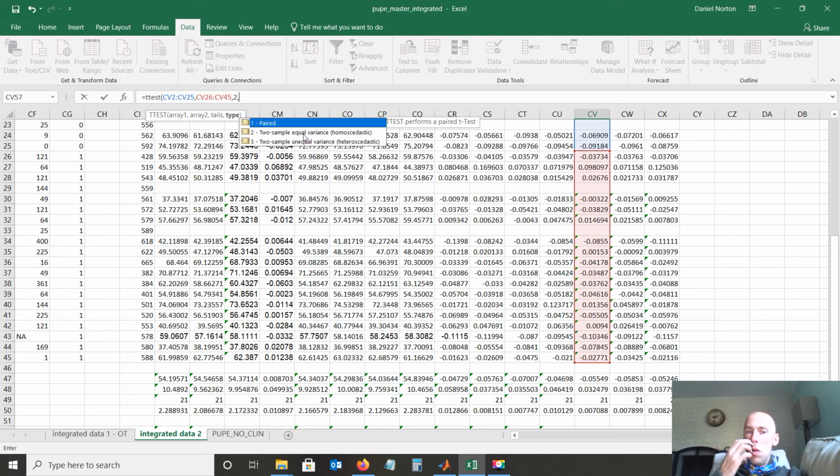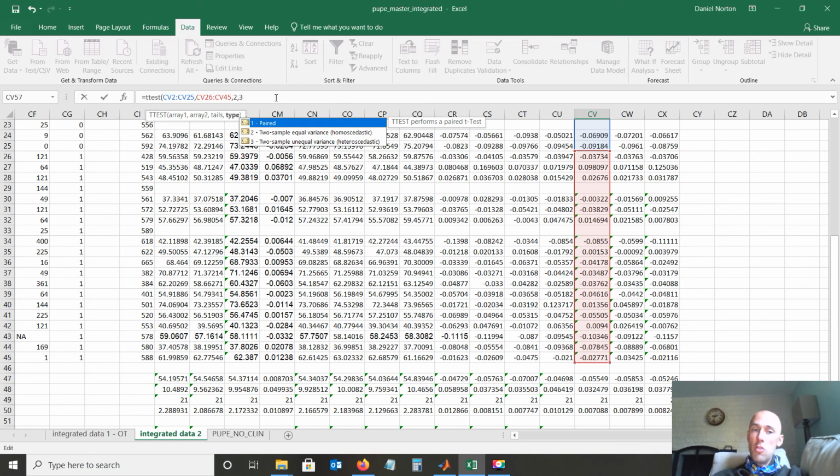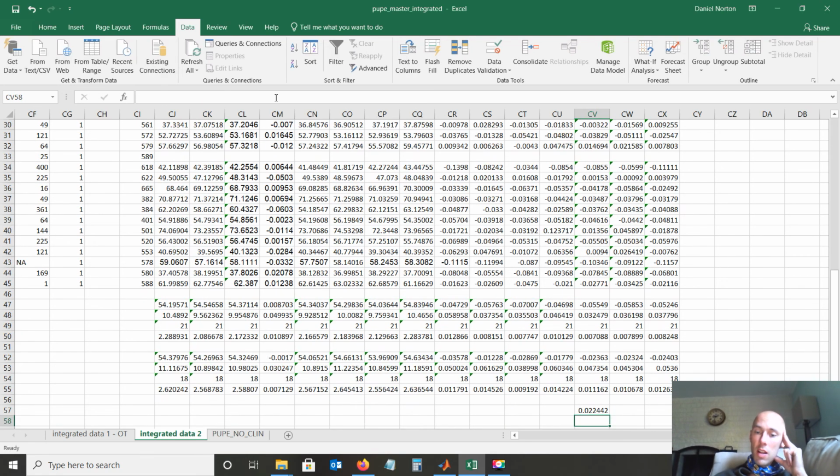A 2 sample with equal variance assumed might be useful in some cases, but in all the research I do, pretty much, you don't want to assume that your two samples have an equal variance to each other, because usually the patient group is going to have a higher variance than the non-patient group. So you don't want to assume equal variances. So we always use version 3, which is non-equal variance assumed. And we hit enter. And oh, look at that. 0.02. That's significant, folks.